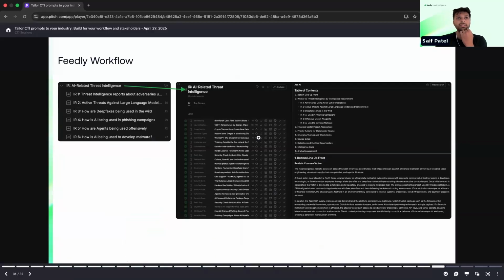In Feedly, what that looks like is going back to providing that context, right? You don't want to give a big prompt without much context. And so I have six different IRs here feeding into that prompt, each tracking individual things such as deepfakes, how is AI being used in phishing campaigns, how are agents being used to develop malware.